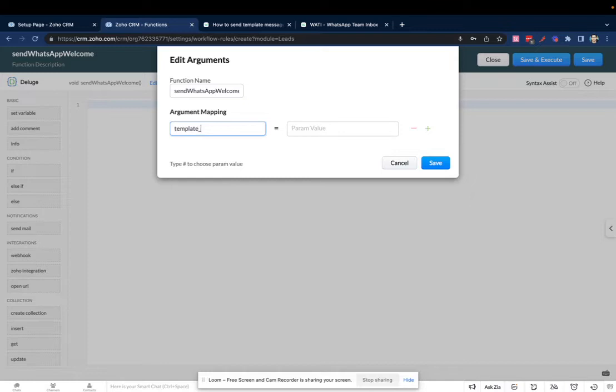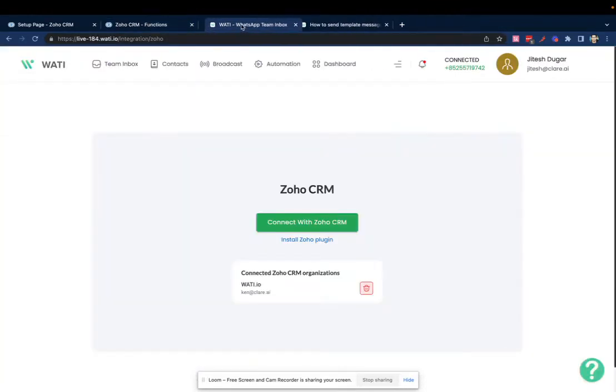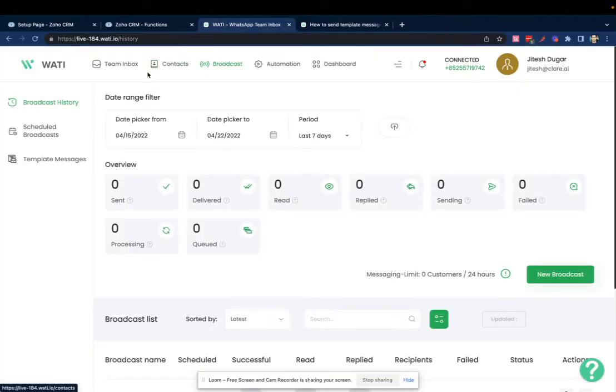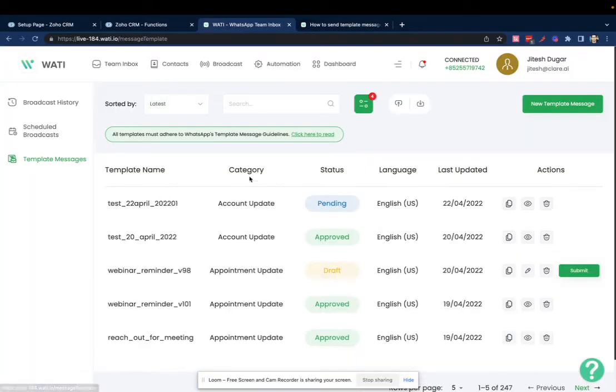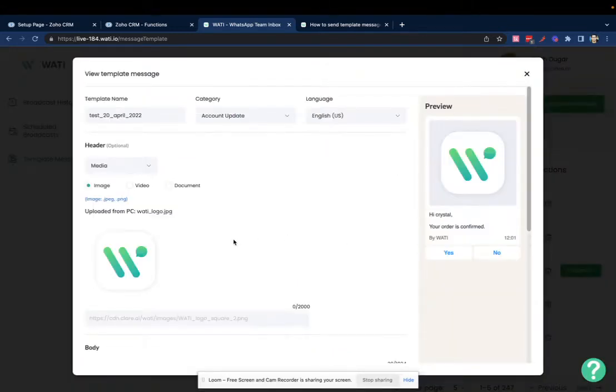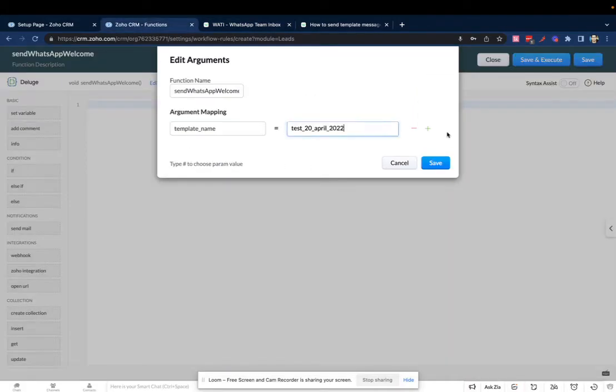The first argument that you can use is template name. The name of the template will be available from Wotty. What you can do is on Wotty, you go to broadcast, go to template messages. Make sure you submit your own template for approval. If you don't know how to submit a template for approval, I'll put a video on submitting templates for approval in the description box below. So make sure you go through that. In this case, I'll just choose this template. I'll add the name of the template here.